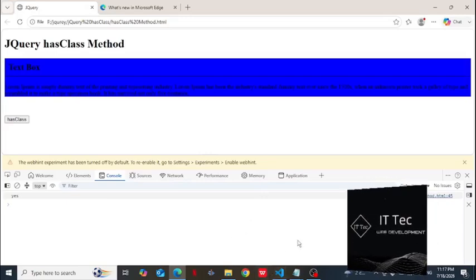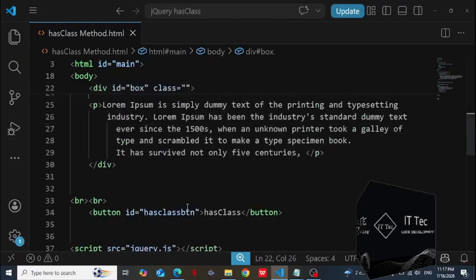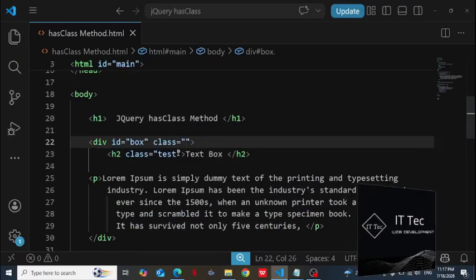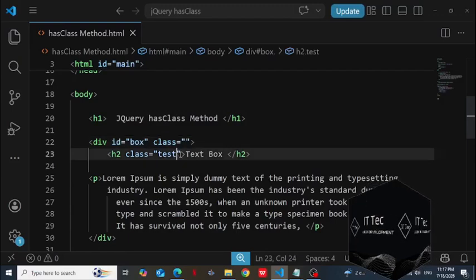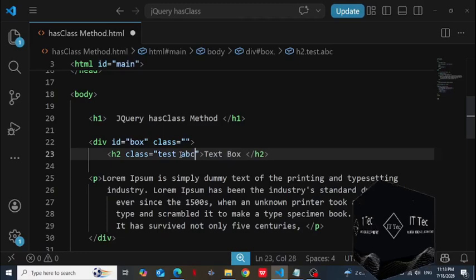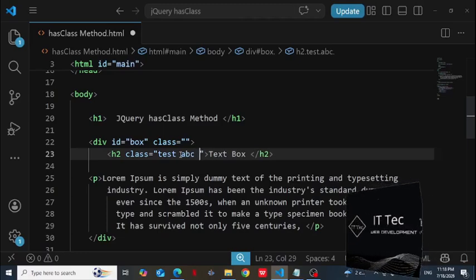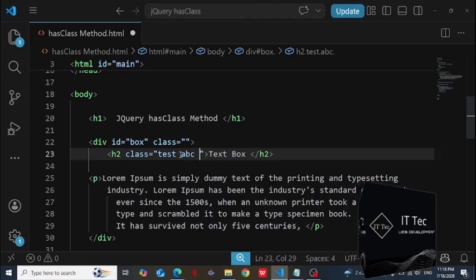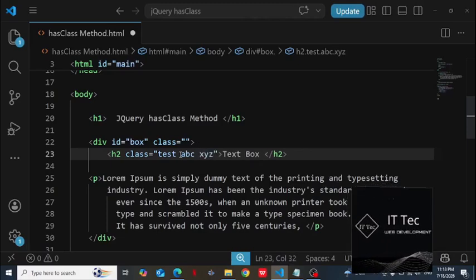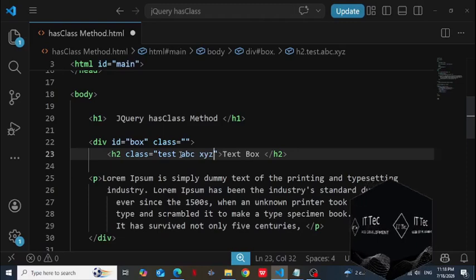As you can see, there is currently no class applied to H2. However, as soon as I apply the test class, the result confirms it. It checks for the presence of the class. Even if multiple classes are applied, it will verify them. For instance, if I add ABC and another class alongside test, making it 3 classes in total, it will still check for the specific test class I am inquiring about.